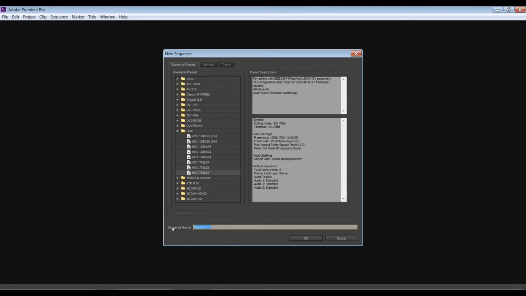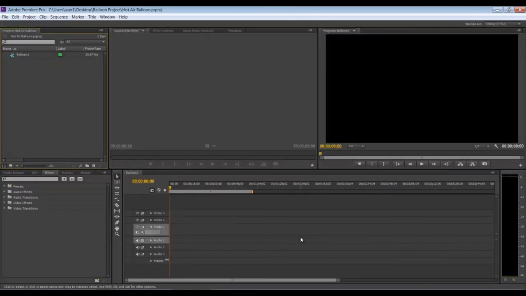And then I'm going to name the sequence. The sequence is different than the project name. The project name is the one that we just gave it, and the sequence is more like the timeline that we're going to use. So we can have multiple timelines within one project, but this is just the first one. So I'm going to call this Balloon 1. Okay, so now that we hit OK, we're actually into the interface.